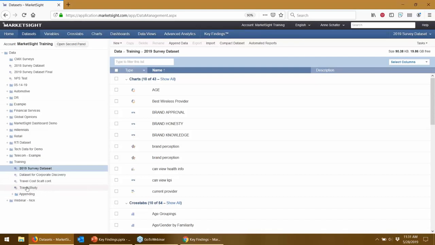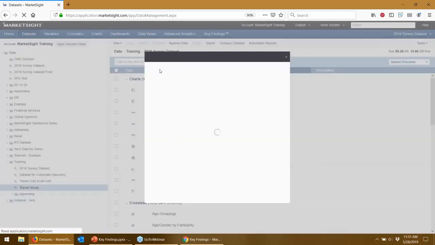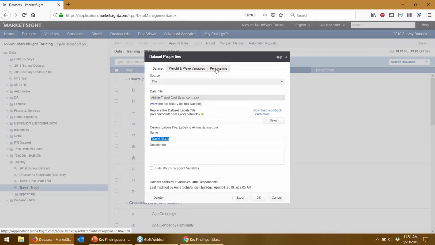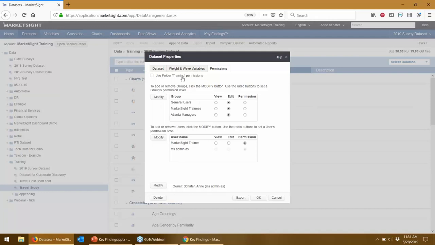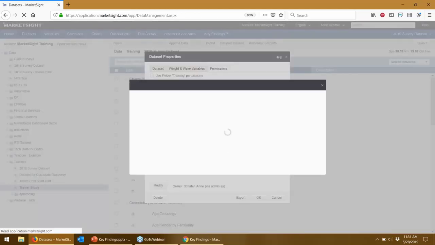For example, let's say we have this travel study down here in my training folder. If I go and take a look at the properties for this, let's say I wanted to add my training group that we created today. Clearly right now it's inheriting from that folder training permissions, but for the sake of time, let's just say we're going to set these individually. Great, I'll hit modify, and I don't see that user group there at all.